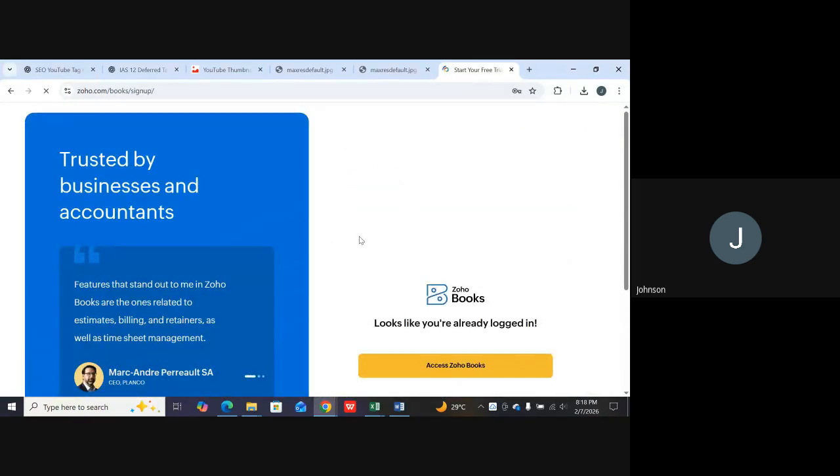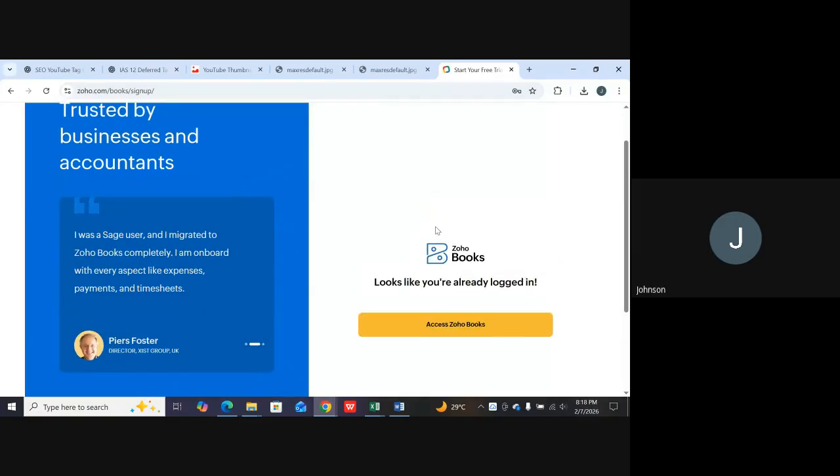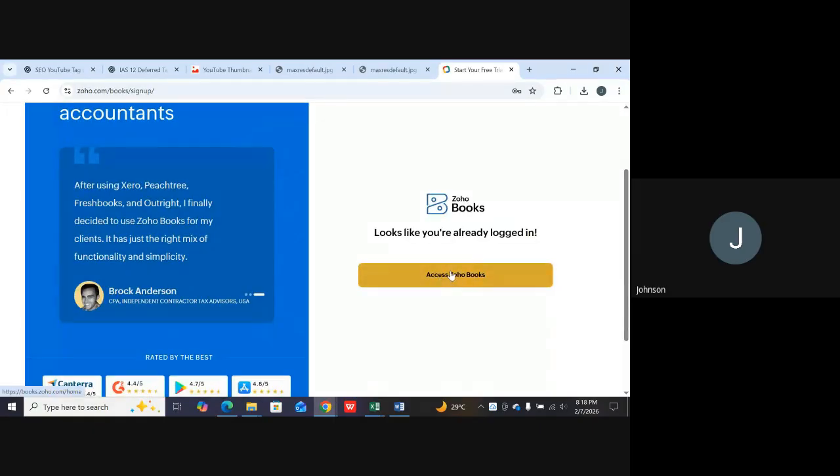So when you click on sign up now, it's telling me that it looks like I'm already logged in. So that is for me. Let's assume I'm not logged in and there's someone else who wants to create an account. We can easily do that from here. So let me see, access Zoho Books.